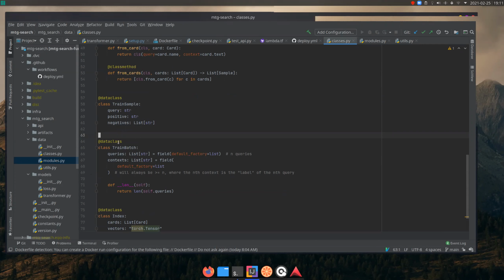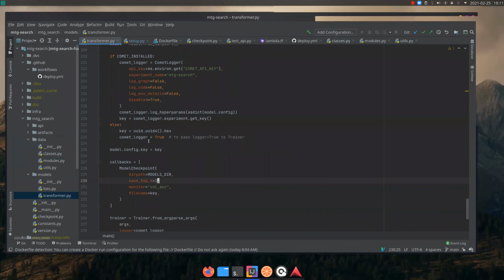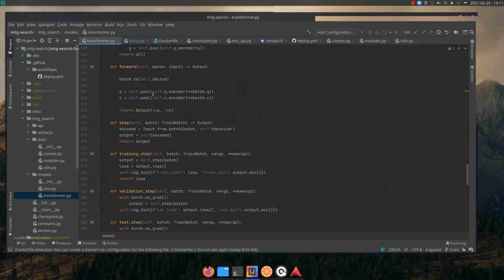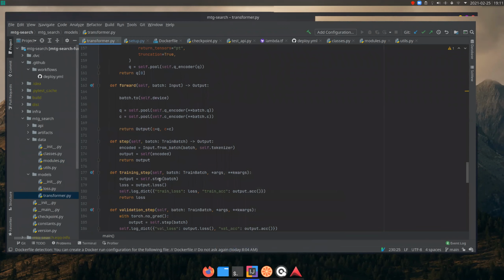Hopefully, I'm not sure exactly which step the question was asking about, so I'm just going to go through all the steps. Hopefully one of these steps answers the question. Then we have that train batch, and that is what gets passed into our model.